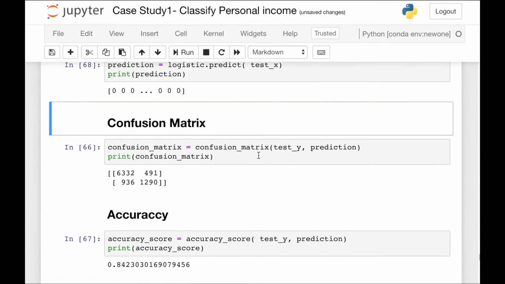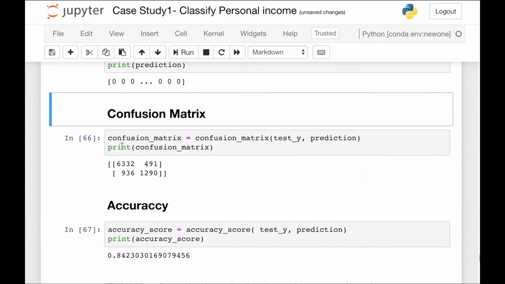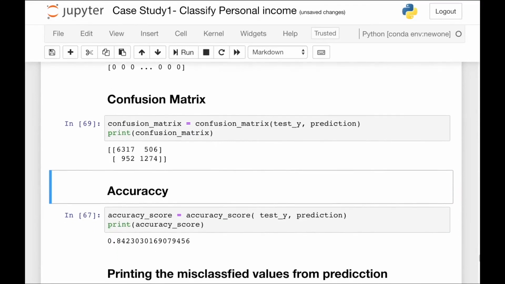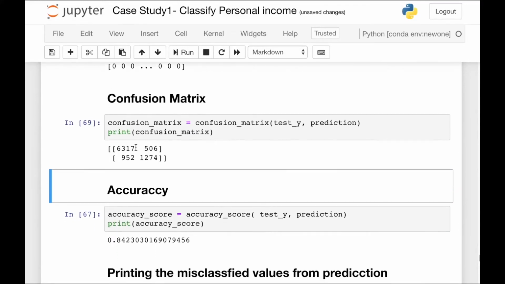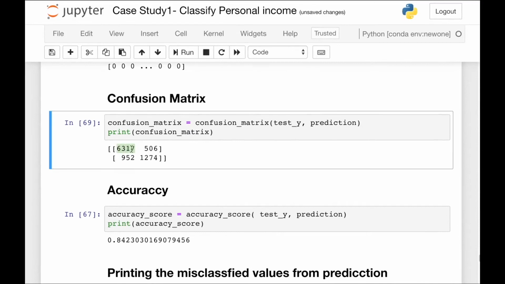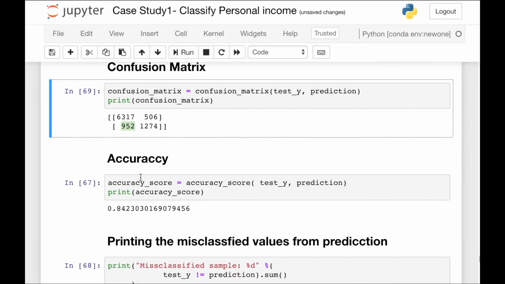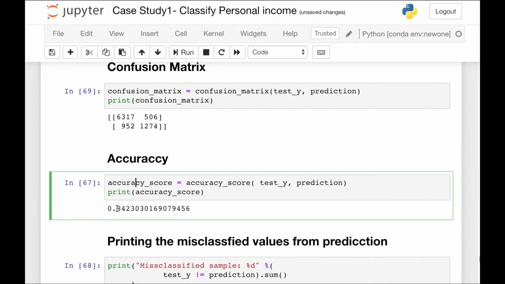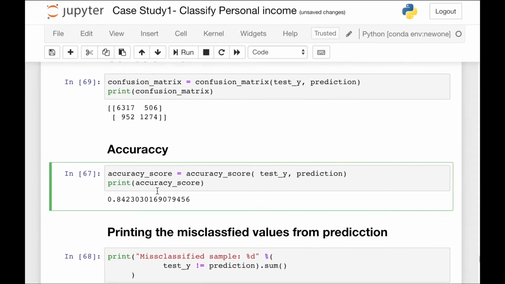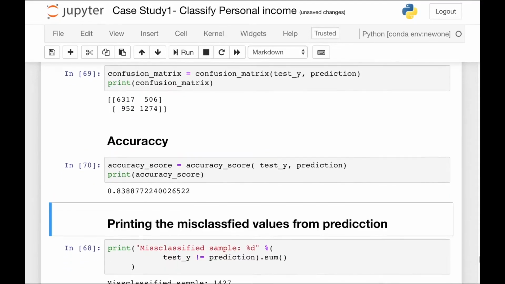We can also check the confusion matrix. For less than 50,000, 6317 are correctly classified and 506 are incorrectly classified. Same way, for greater than 50,000, 1274 are correctly classified and 952 are incorrectly classified. And we'll check the accuracy. 84 was the earlier accuracy, and if you run this, we can see it is 83.